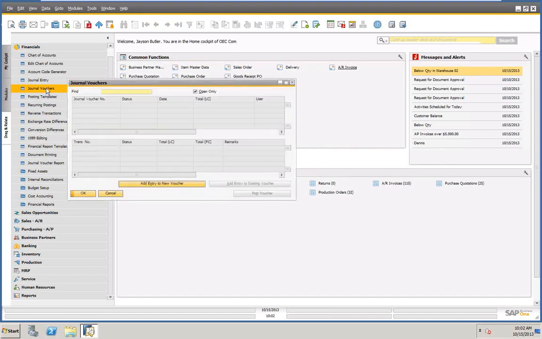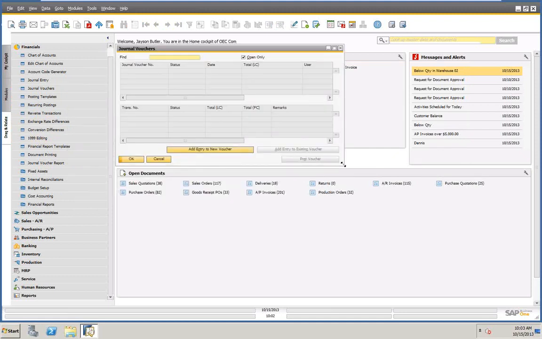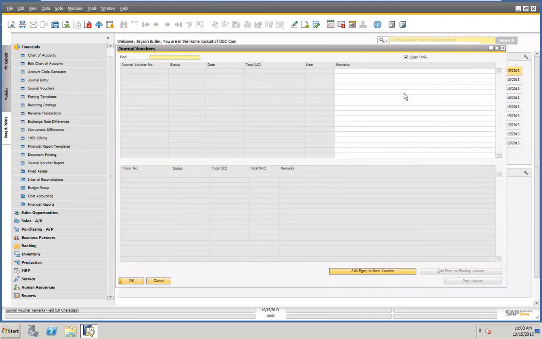So let's go take a look. Let's go into journal vouchers, and we can do a couple of things. We can look here at the open only. We can see that we have no journal vouchers open. If we uncheck this, we can see that this journal voucher here was closed. Another nice thing about journal vouchers is that we have that kind of historical data and so on.